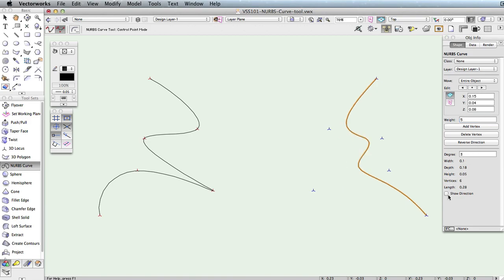You will also notice a Show Direction box in the Object Info palette. This places an arrow on the NURBS curve, which shows the direction of the curve as it was drawn. The direction can affect the outcome of certain operations, especially when you are creating a surface from a series of NURBS curves. You can reverse the direction of the curve at any time by clicking the Reverse Direction button in the Object Info palette.